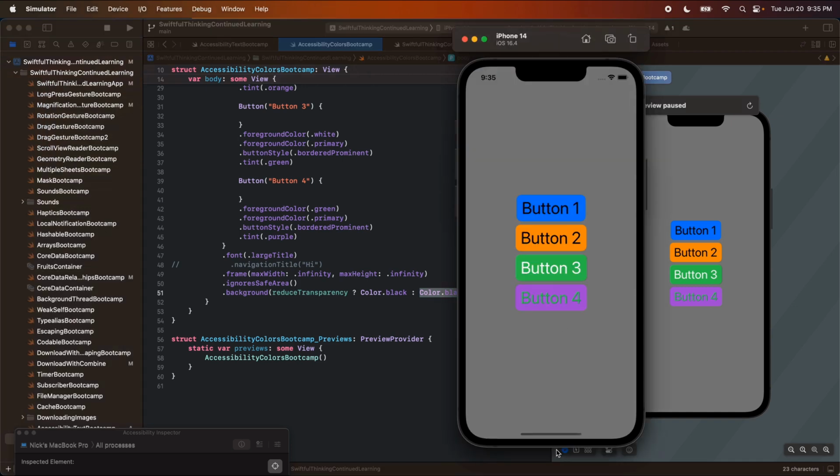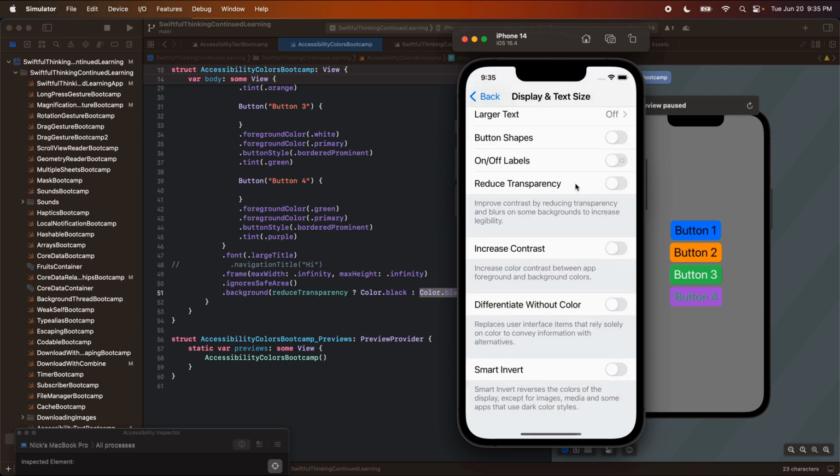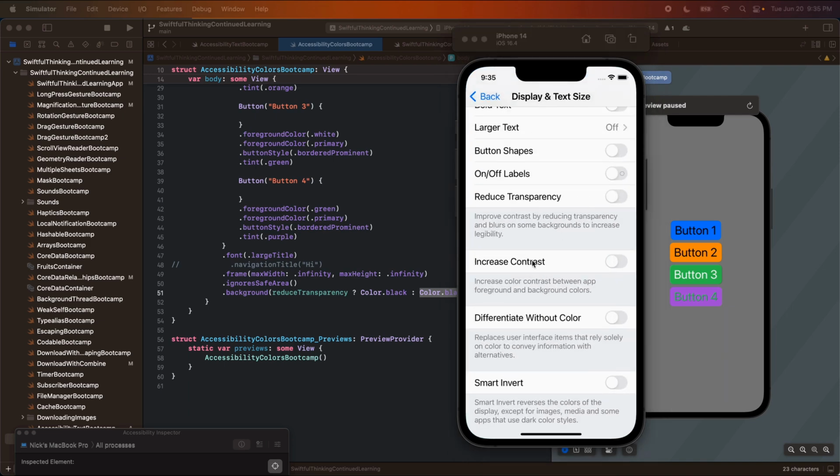There's a couple other ones here. Let's turn that off and look at another one, maybe increase contrast. This increases the contrast between app foreground and background colors. If I turn this on, we can see some of the default components already change colors. Normally we have this light gray and a white. I increase contrast, it's now a dark gray and a white, so it's easier to see. I think it probably looks worse from the normal perspective, but it's easier for some people to read because there's more of a difference now.